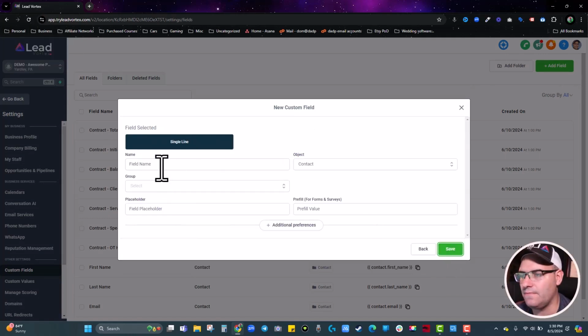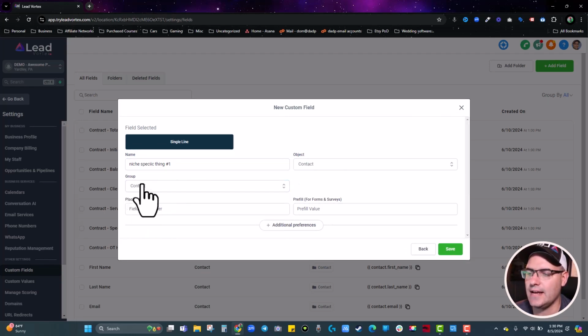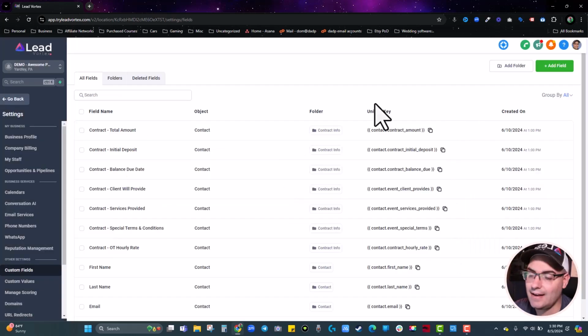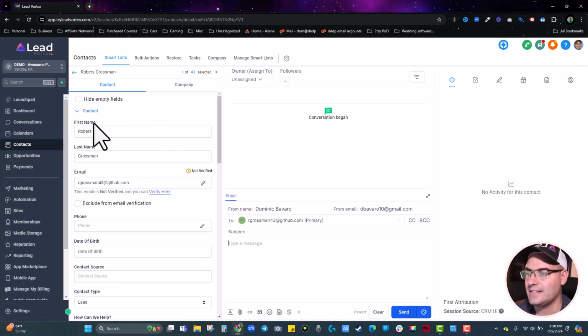And you can put field name is going to be niche specific thing number 1. And then you're going to attach it to the contact, which is the contact record. And then you can also put it right into the contact information right there, and you hit save, and then you will have a new field on that contact that you can then filter and sort from inside the contacts tab here. It'll basically add another box inside this left side panel.